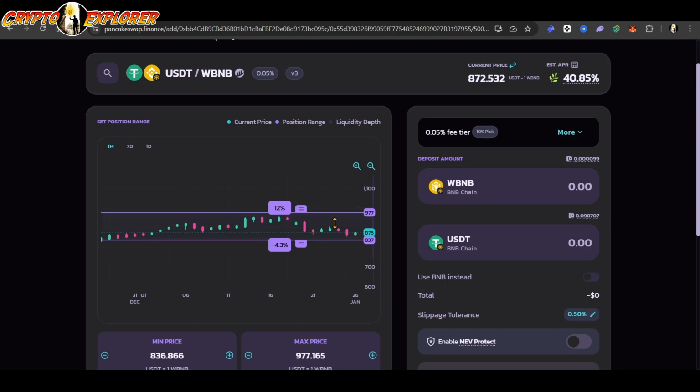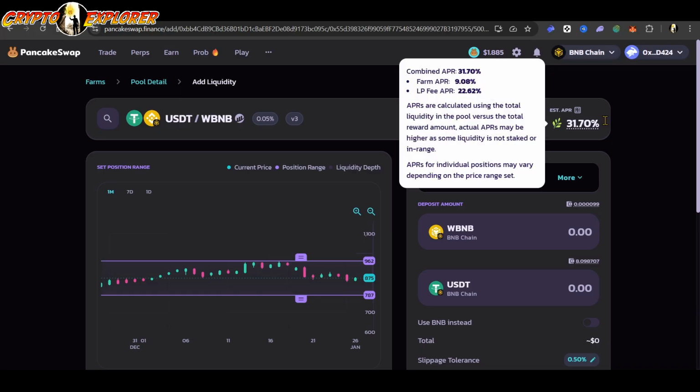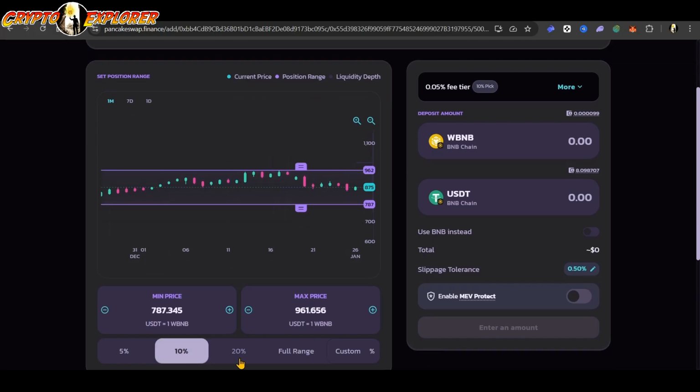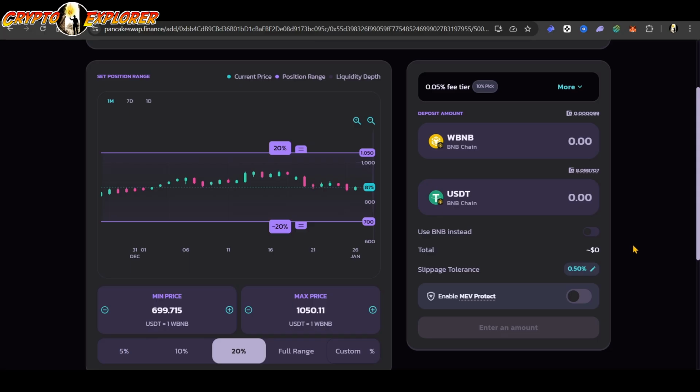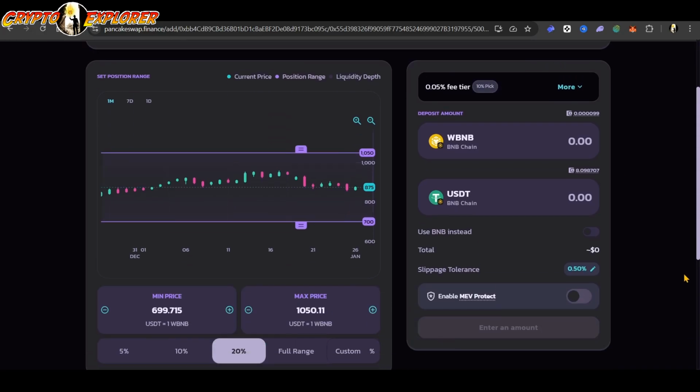Too tight ranges leaves you more exposed to market volatility. It goes out of range, you stop generating fees, and of course you do want some passive income, so don't be greedy. Go with something like 10%, something like this. Of course the APR here is 30%, and if I would increase my range to 20%, it would even diminish, so it's half of that, 16% right now. But in the long run, the wider your range is, the better. So go with what works for you.